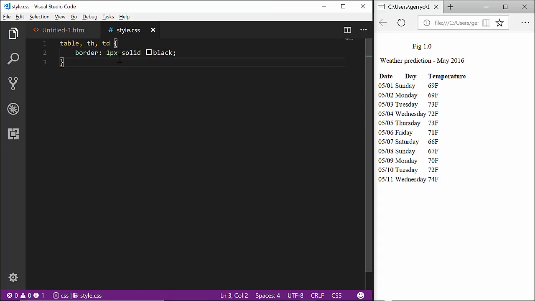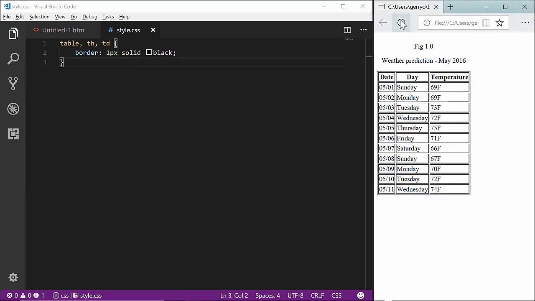We're going to set up a single pixel solid black border for the table. We've applied that in our CSS, but it hasn't taken place over here yet, so we'll need to refresh our browser, and we can see that now the styling has been applied. We have the border around the table. But the problem we're running into here is we've got kind of a double border going on.